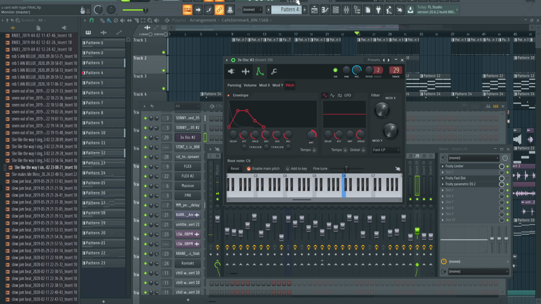Let's mess with the pitch as well. Let's give it a little bit of a hit right at the top of it.